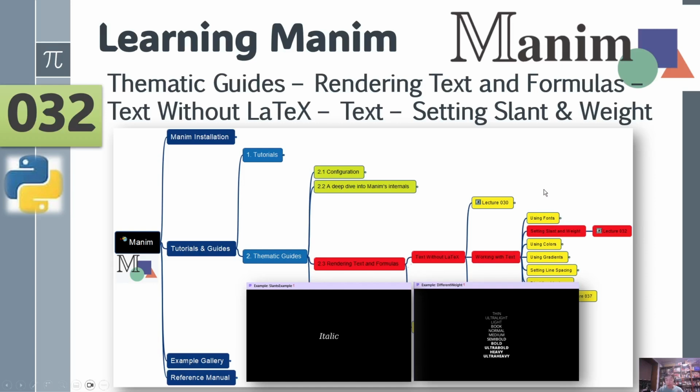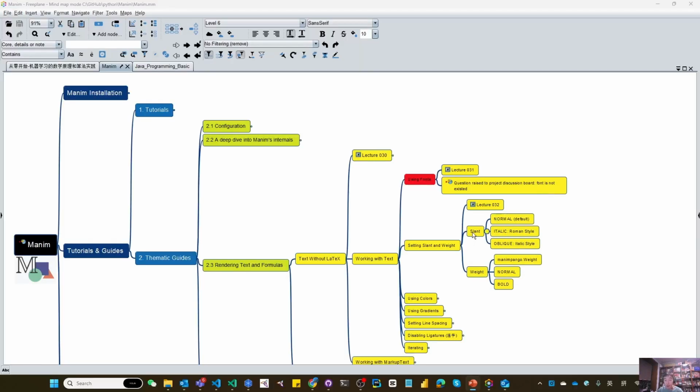So that is our naming here. Slant is the parameter; the default is normal or italic, and also a new word to me, oblique. Italic and oblique are both italic actually, but one is the Roman style, one is the italic style. Let me try to show you all of these together. And the weight is how normal and bold look like. It uses Manim Pango, so again, it's Pango dot weight to do that.